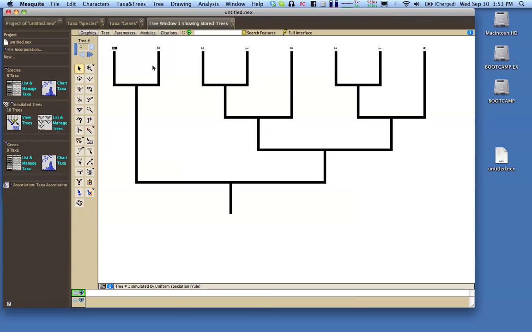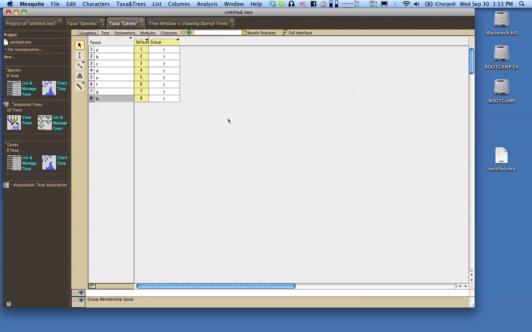Okay, so now we want to create some gene trees that are contained within the species tree. And in the end, we'll draw it like an actual containment diagram. It'll make it more clear. So what we'll do is maybe switch over here to the genes, and we'll make some more trees.